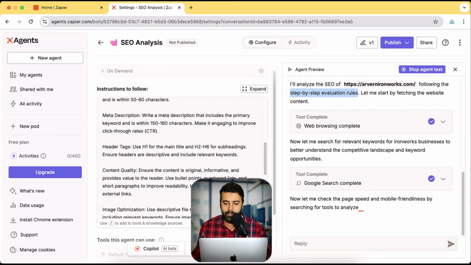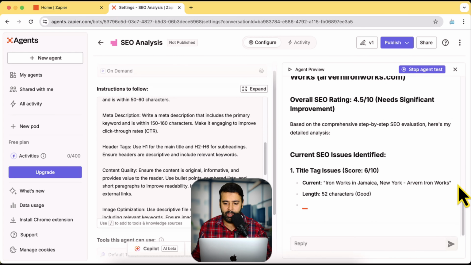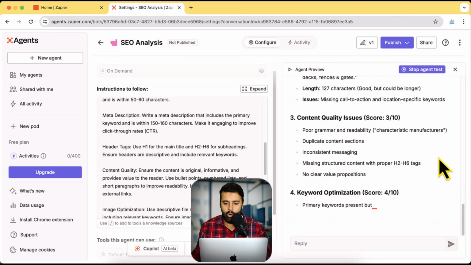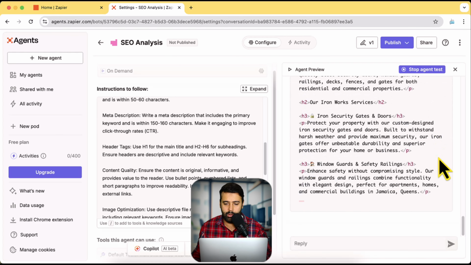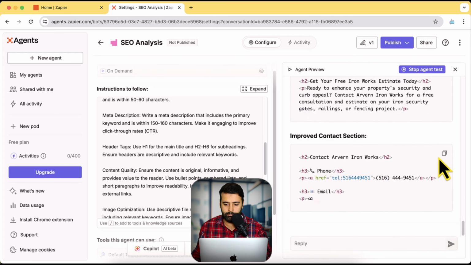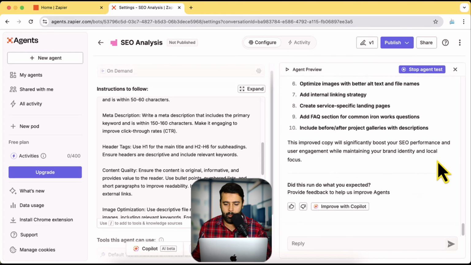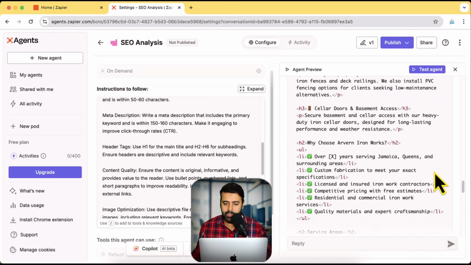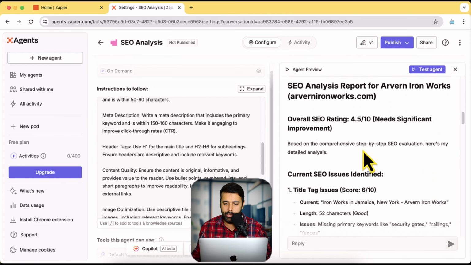Now it's analyzing the website, following the step-by-step evaluation rules which we have given in the prompt. Now it's searching for the relevant keywords. Now it's analyzing the technical performance of the website. And now it has given all of the issues related to SEO which need improvement. Here you go. Now, if we check out the report, you can see what our score is. That is the 4.5 overall score, which needs significant improvement.